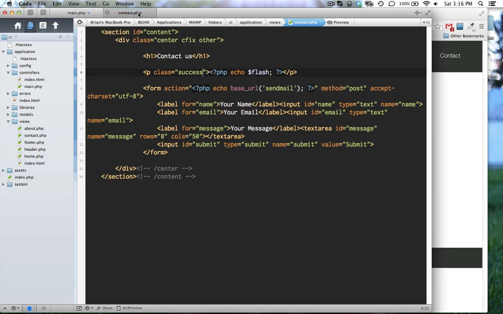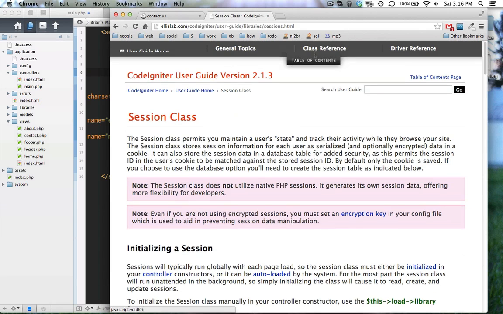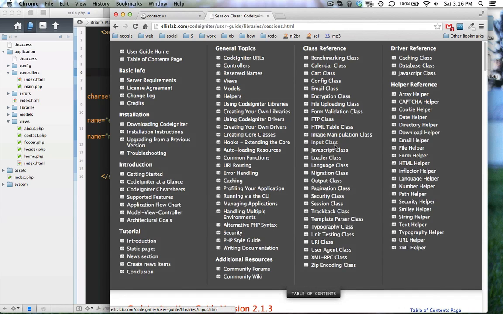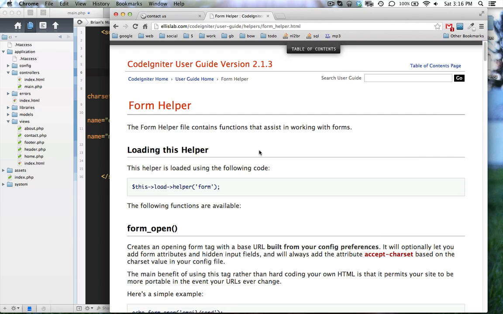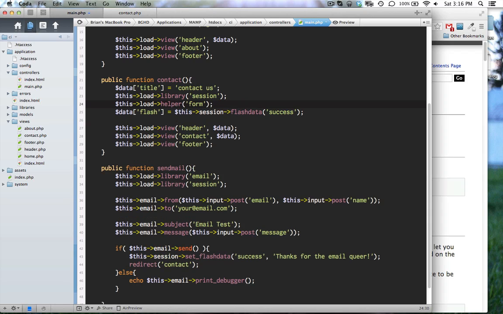There's actually one more thing I can show you guys. Going back to the CodeIgniter table of contents, let's go to the form helper. So over here we have a form helper, and we can load this form. That's what we want to do first. So on our contact page, let's load the form helper. Now we have access to this helper's functions.